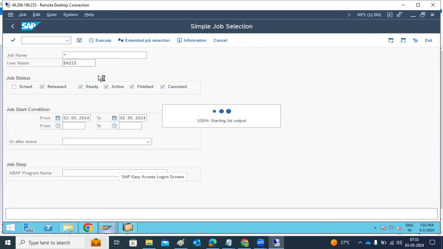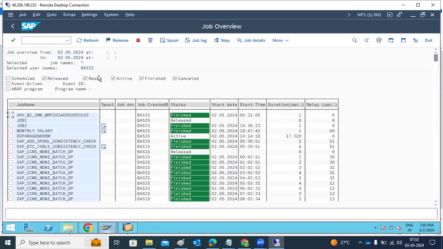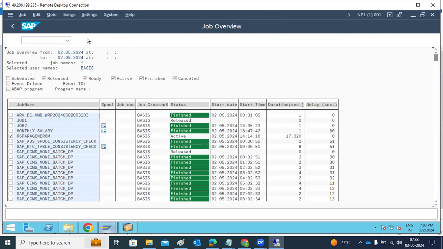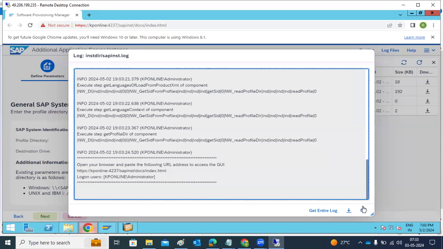How do we cancel the active jobs? Select the job here, go to the job name, and cancel the active job. If a job is running, we can also cancel it manually. Just click on the cancel button, then OK, and the job will be cancelled. See here, the cancelled status means the job is not running now. So the system resources should be free now.